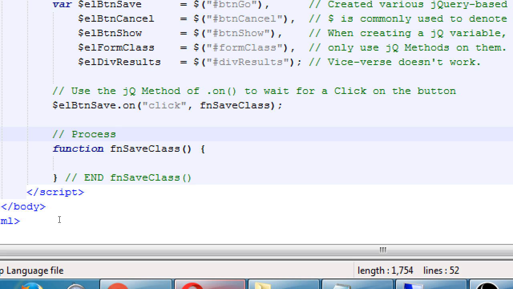Process the user input to save data to Pouch. That's the purpose of this function. People are going to type something, they'll click go. Go will then trigger saveClass, and a bunch of stuff will happen here. Gather the data, bundle it, process it, whatever, save it to the database.